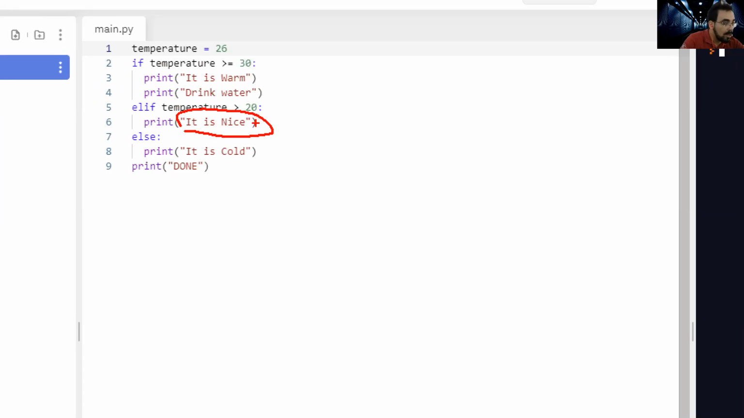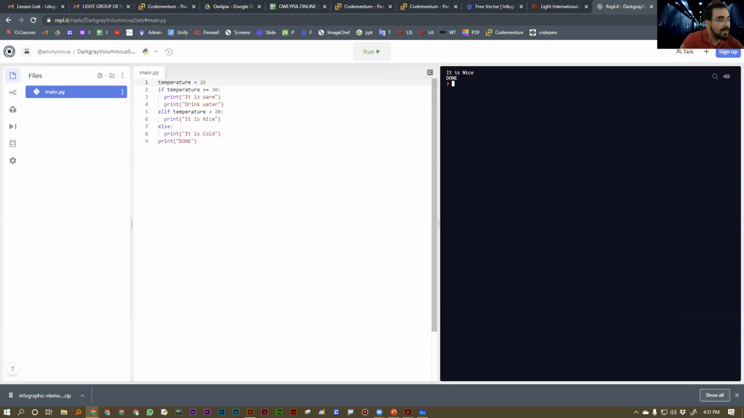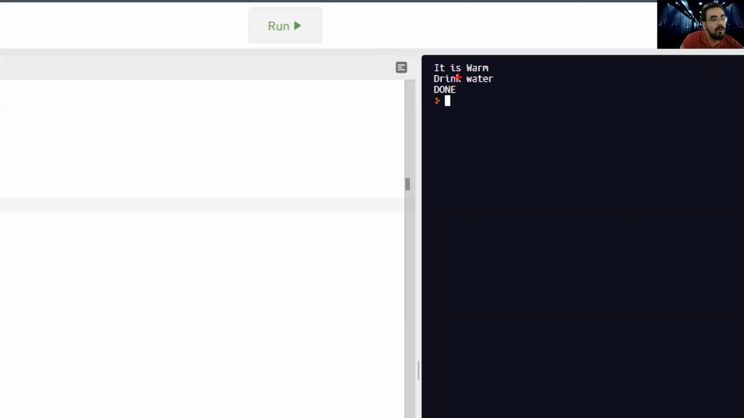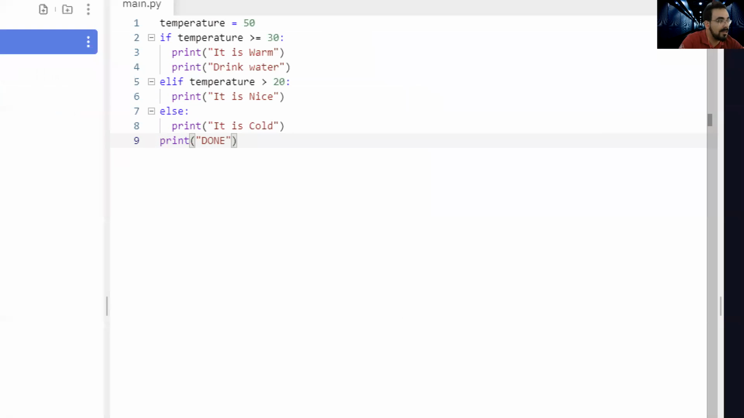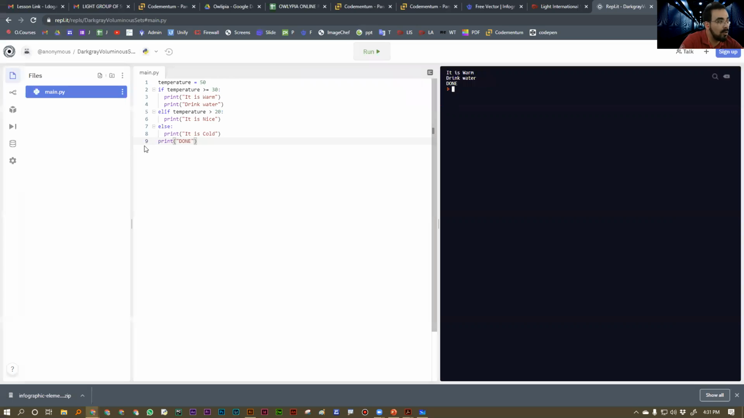Okay. So we can just test it. Let me put 50 here. One more time, let me say run. So again, it is warm, drink water, done. So this done output will come always. Why? Because it is on the same level as the else, elif, and if temperature. So all of them are on the same level here. Okay, it does not belong to any closure here.